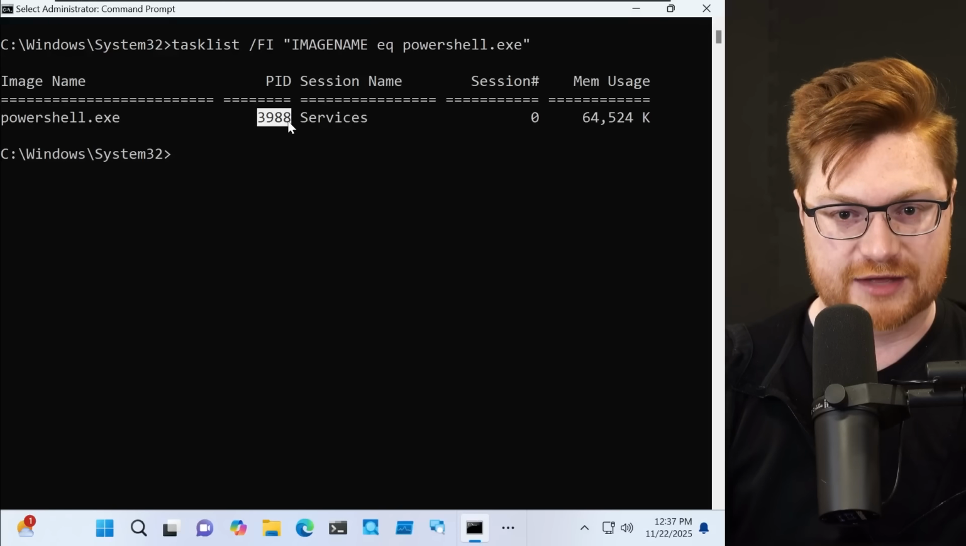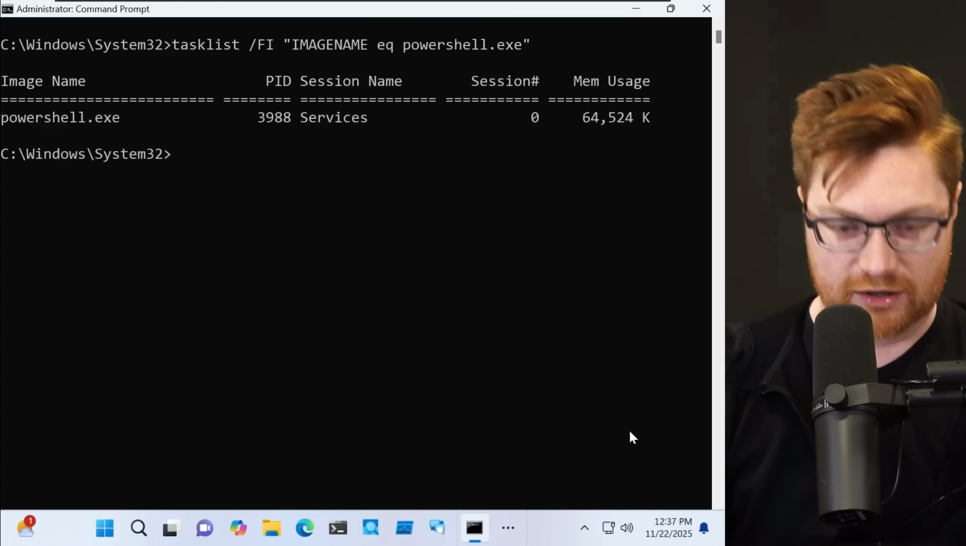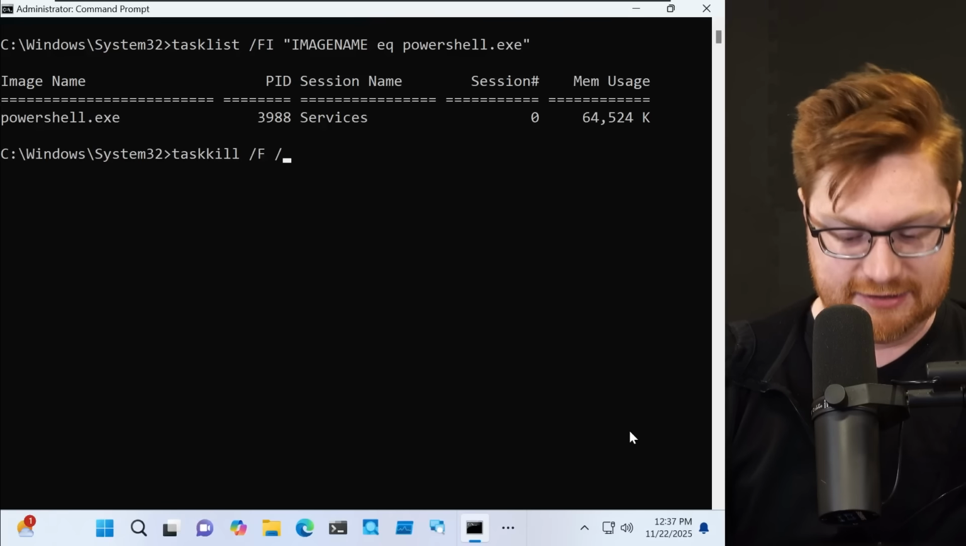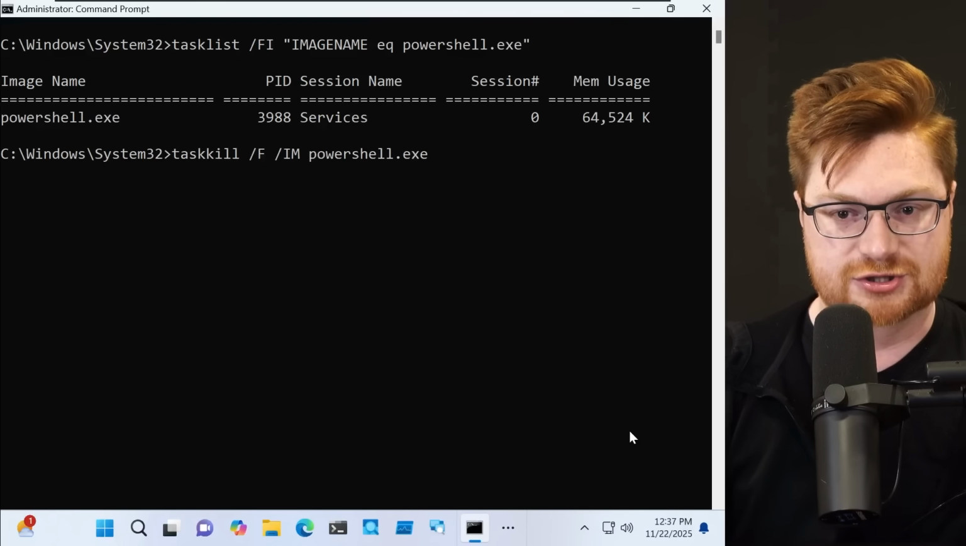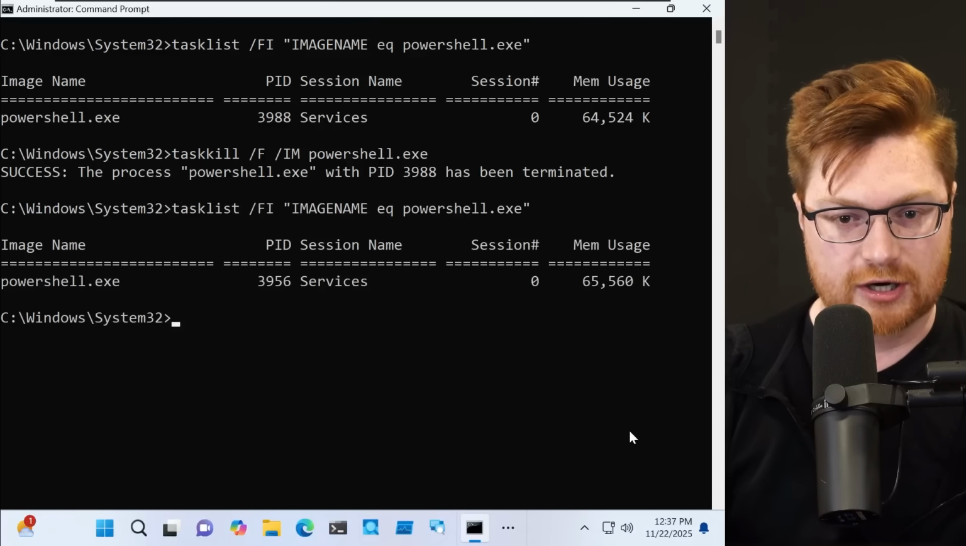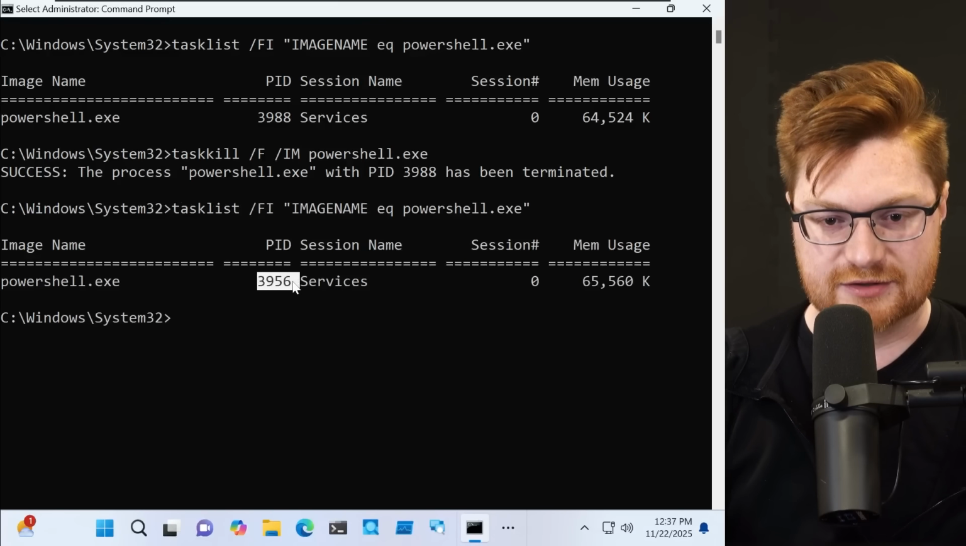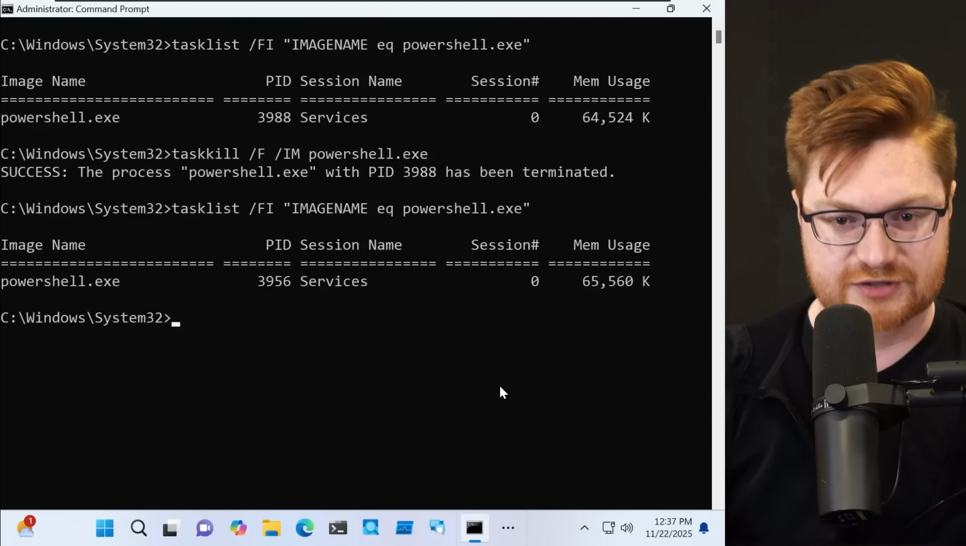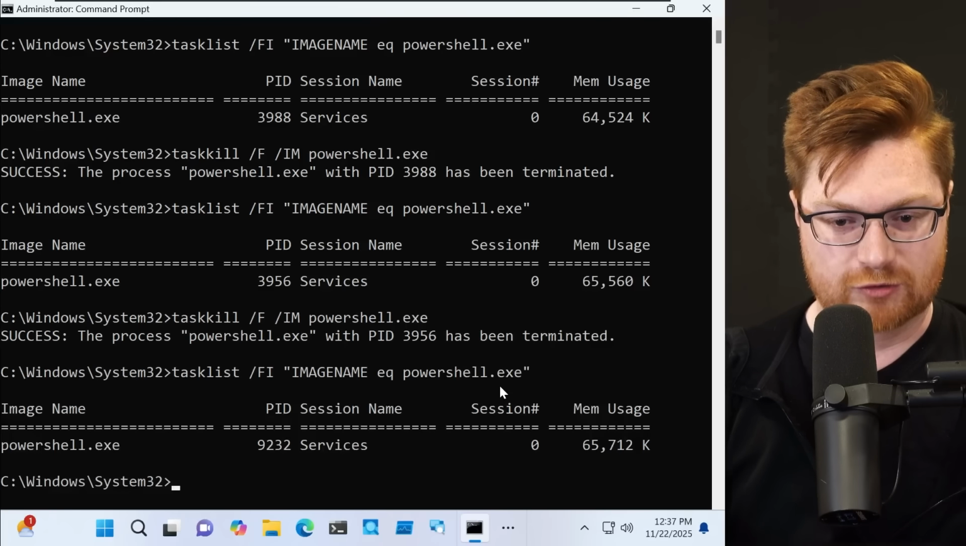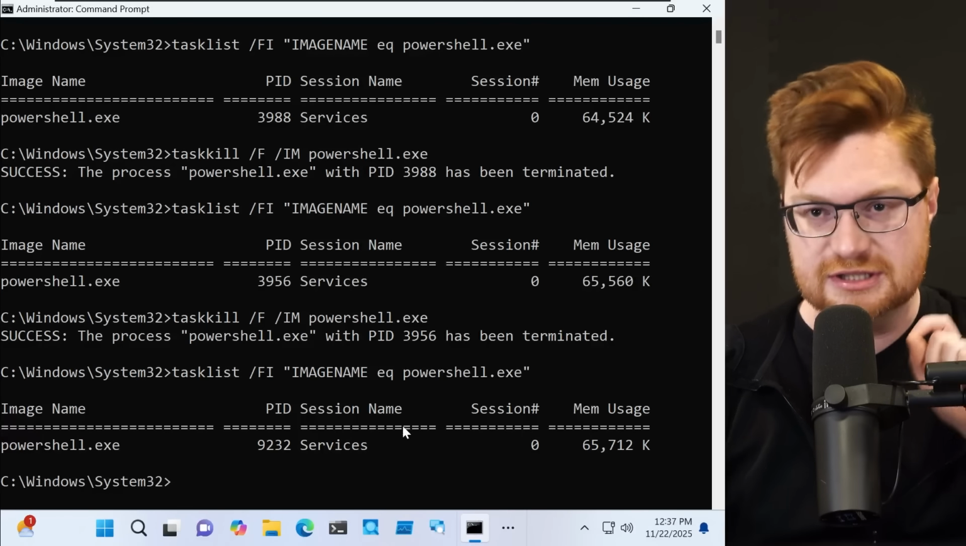Okay, it is running with that specific PID just like we saw in Wazuh. But can I kill that? It shouldn't be running, right? PowerShell.exe, killed. Is it gone? No, it's back. Different PID this time, 3956. Let's kill it again. Is it still running? It's back. Okay, so this machine is infected.